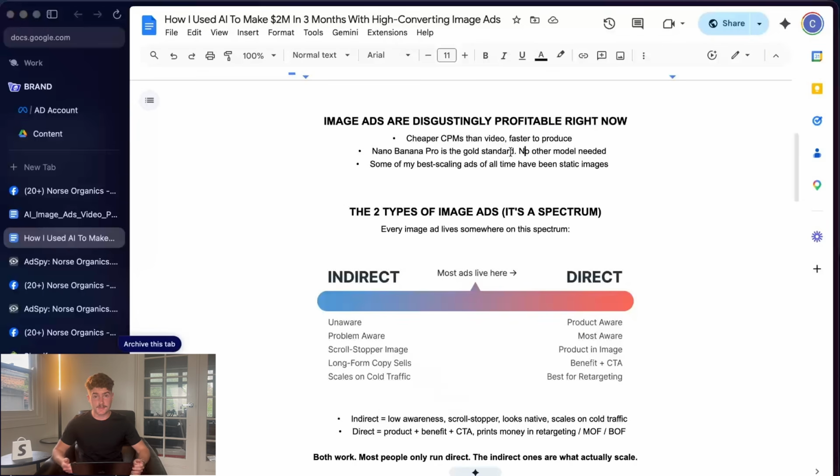And then a direct ad is basically your product or your benefit and then a CTA. So it does really well in middle of funnel or bottom of funnel, but these are people that already know about your product, or they already know about the problem that they're facing, or they already know about the solution that your product is fixing. And that's basically just the difference between a top of funnel ad and a middle of funnel ad.